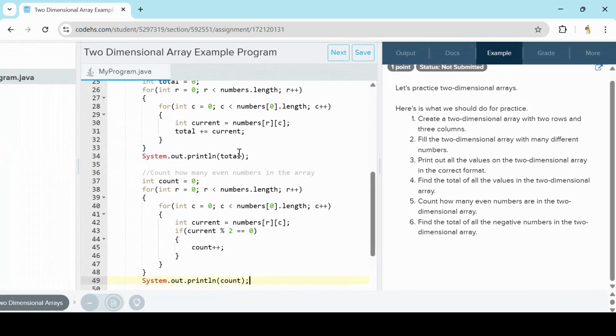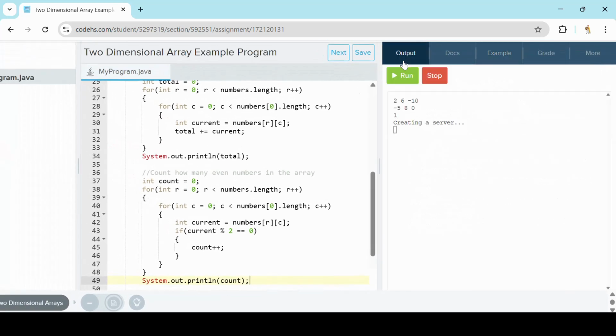I'll run my program again. There should be 1, 2, 3, 4, 5. 0 is technically considered an even number in our program, but -5 is the only not even number. I forgot about negative 10.